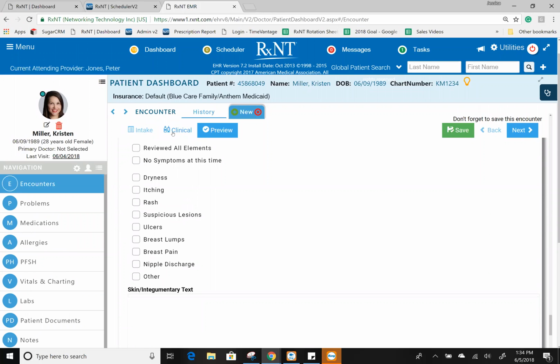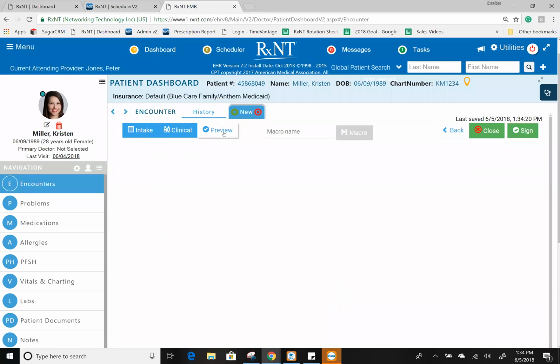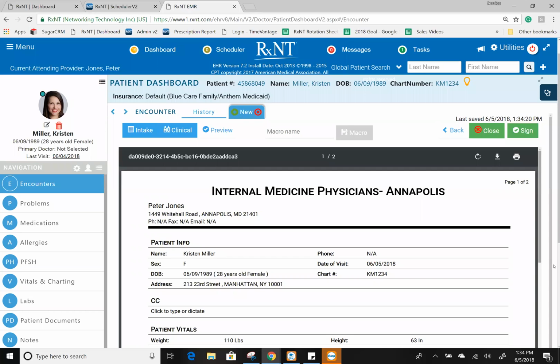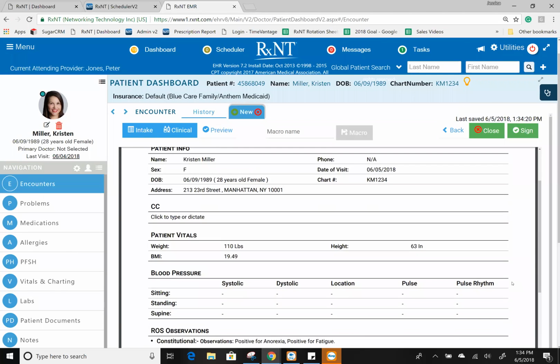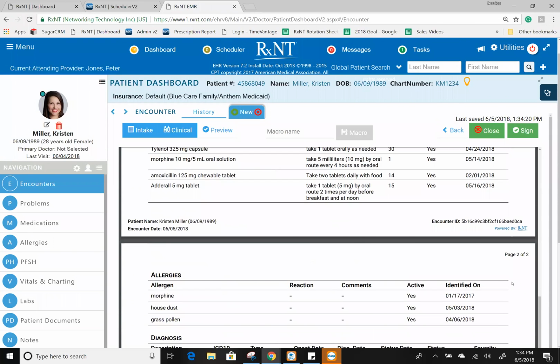Now, as I move from left to right, I can move into the clinical exam component, and then moving further to the right, I can review the preview or the final version of this form. And again, this pulls into a PDF view for your review, and this is just one particular example of the form.